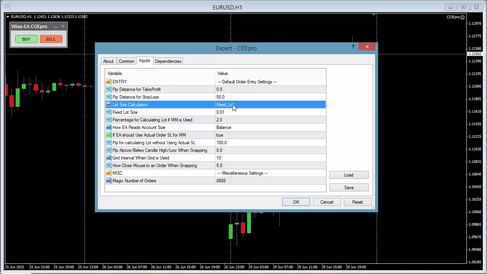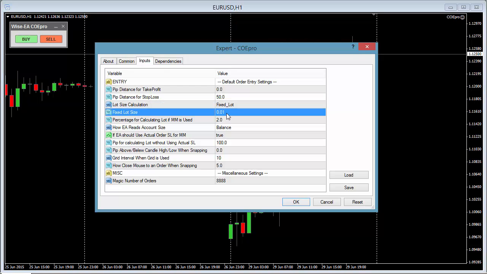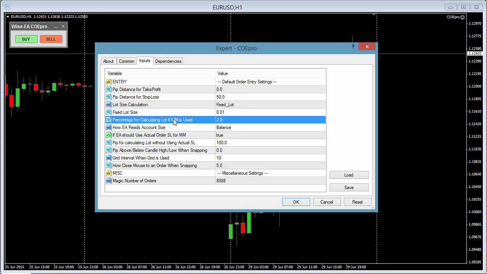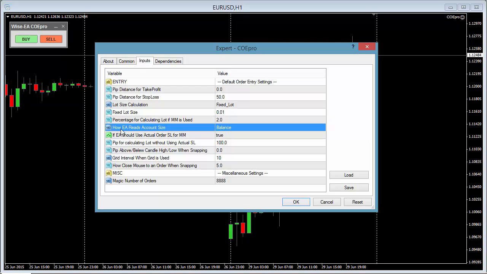When fixed lot is chosen, this is obviously relevant. When money management is chosen, this setting is not relevant anymore. So now when money management is chosen, this is the setting EA is going to use. 2 means 2%, but 2% of account.